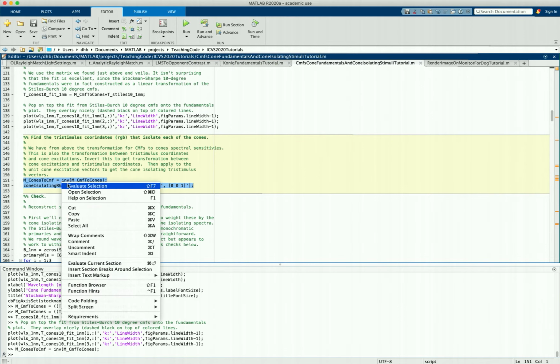So we could check that that's true. Remember that these are tristimulus coordinates, the cone isolating directions, and we know the wavelengths of the Stiles and Burch color matching functions. We know the primaries. They were monochromatic primaries at 645, 526, and 444 nanometers respectively, to the nearest nanometer.